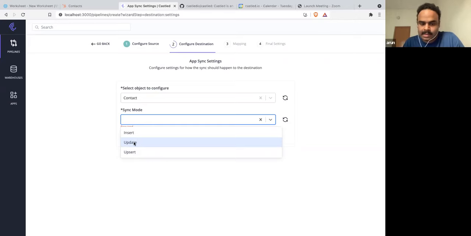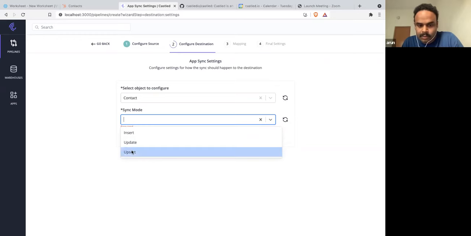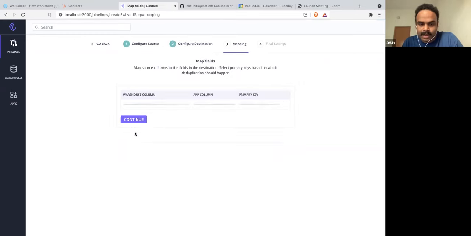And it's a very common use case. Update is also a very common sync mode which people use. For the sake of the demo, I'll use upsert. I'll move forward. I'll continue.